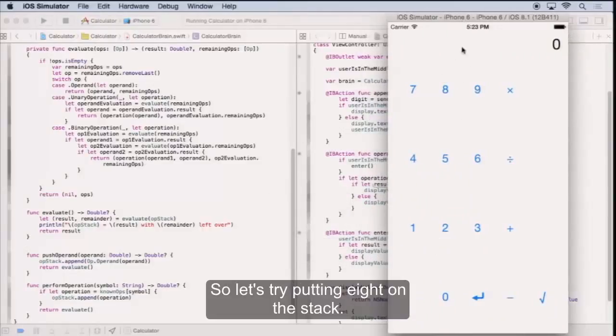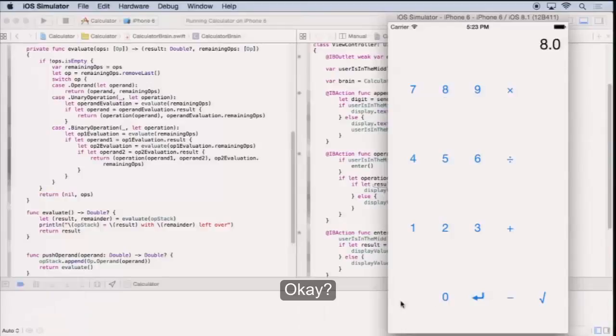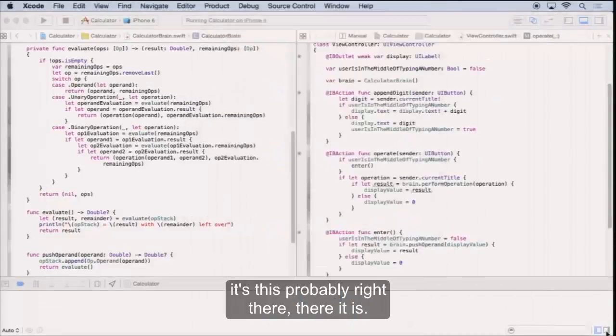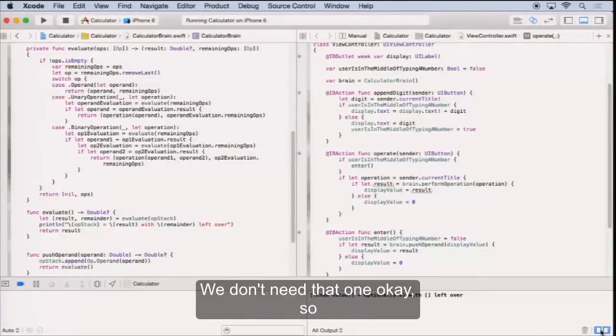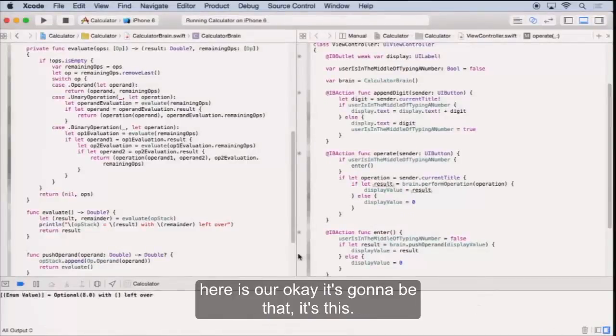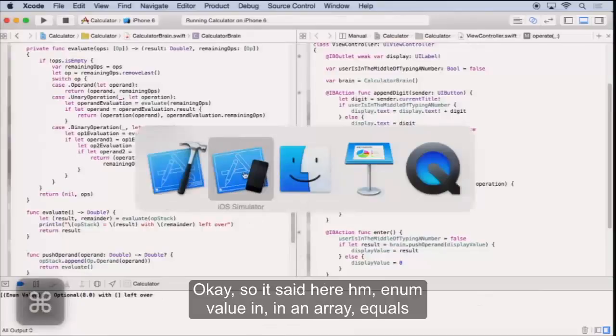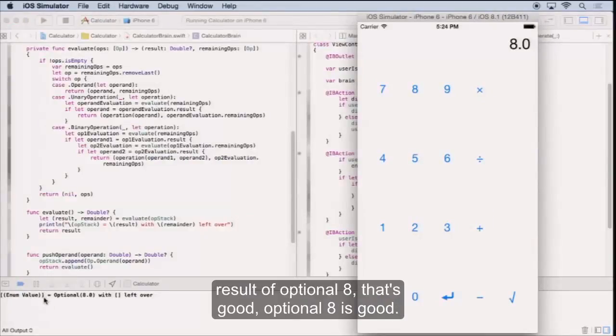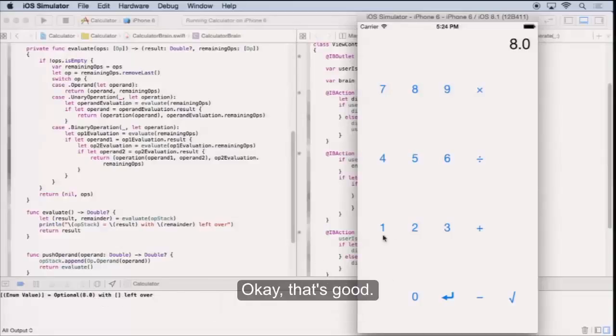Okay? So let's try putting 8 on the stack. Let's make it so we can see. It's over here. Where is it? It's probably there. There it is. We don't need that one. Okay, let's command tab, it's this. So it said here, enum value in an array equals result of optional 8, that's good, optional 8 is good, with nothing left over. Okay, that's good. Let's go 6, enter.